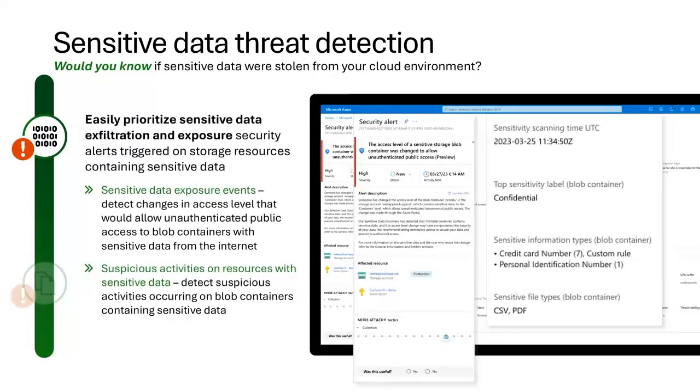The whole point of sensitive data threat detection is to allow you to prioritize sensitive data exfiltration and exposure events easily and fast. Defender for Storage detects changes in the access level that expose sensitive data to the internet, specifically to blob hunting attacks. And it also detects suspicious authenticated activities on blob containers that have sensitive data stored in them. In the alerts, we provide context on the sensitive information in the resource and on what happened.